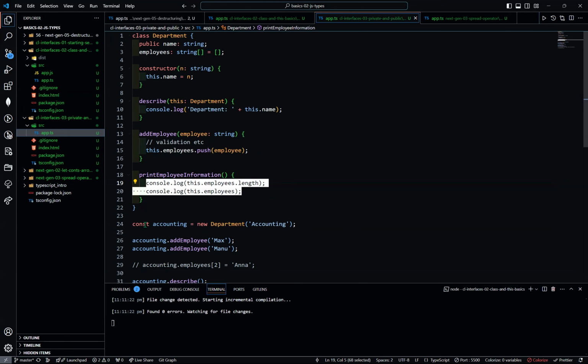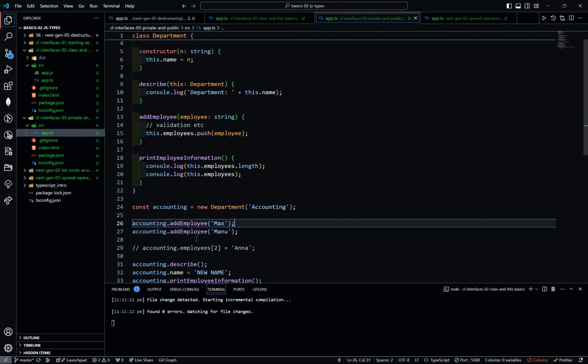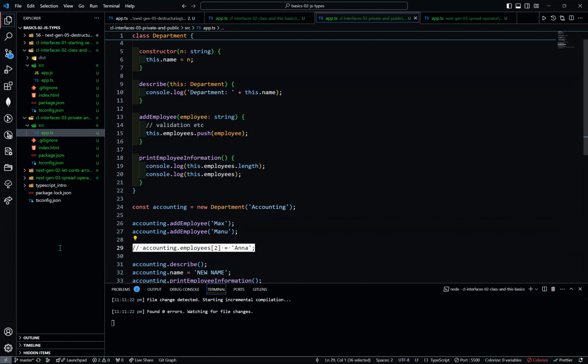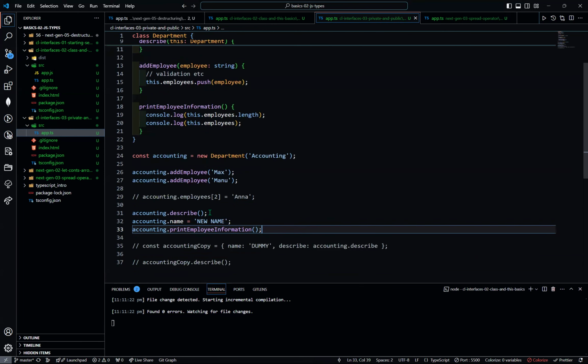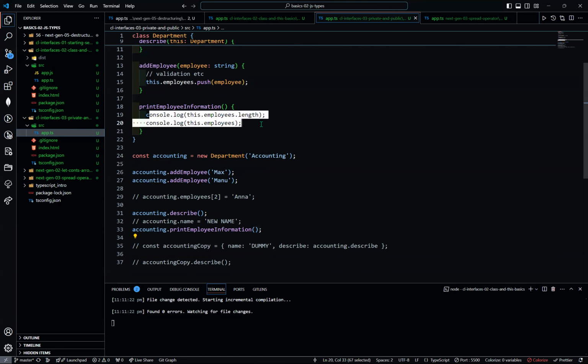We have done this before. Now here I am adding a new employee, that is Max, and I am adding another employee, that is Manu, and ignore this for now. And then here I am calling accounting.describe, and then I'm calling printEmployeeInformation. So when I call this, it should print these two things: how many employees we have and the names of the employees.